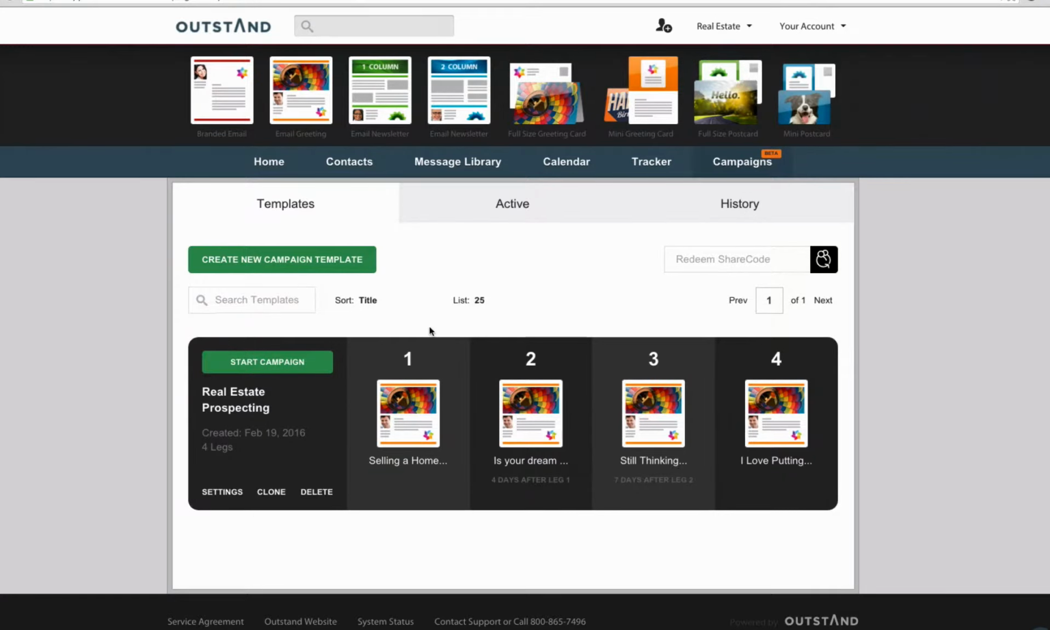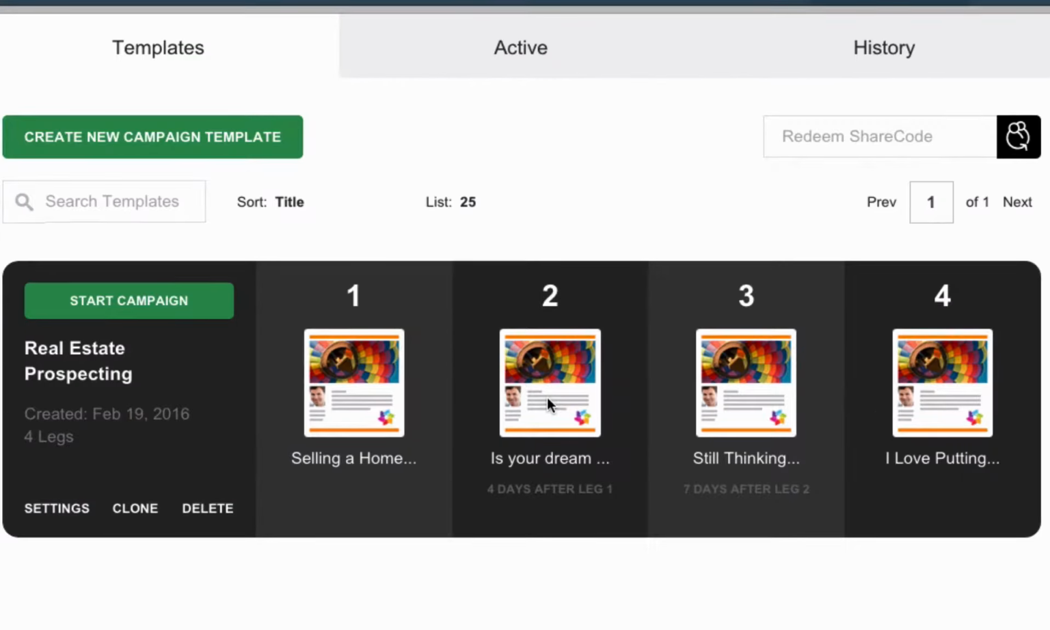So first I'll show you how to start a campaign that's already built. If you want to preview any messages to make sure they're the right messages for your recipient, you can click any of these templates here and a preview will open up and you'll be able to read the message and take a look at what the message looks like. As long as the messages are what you're looking for, go ahead and click Start Campaign.